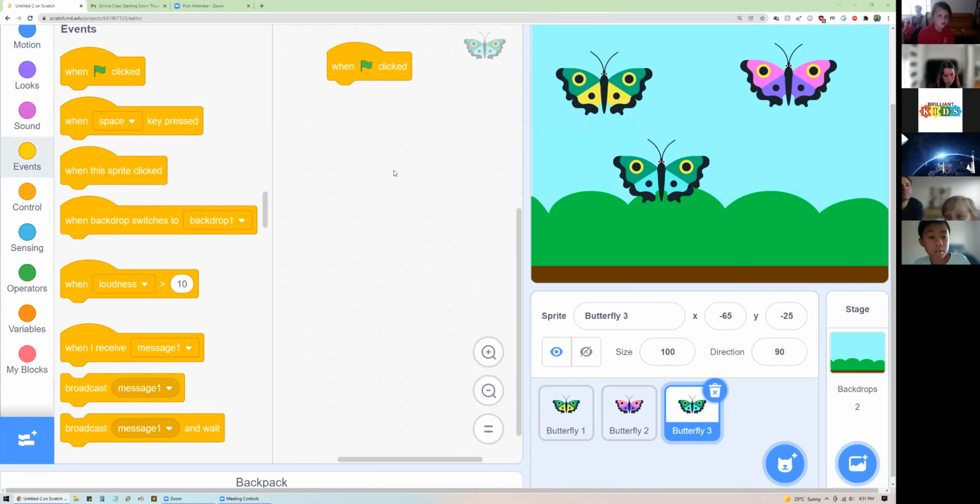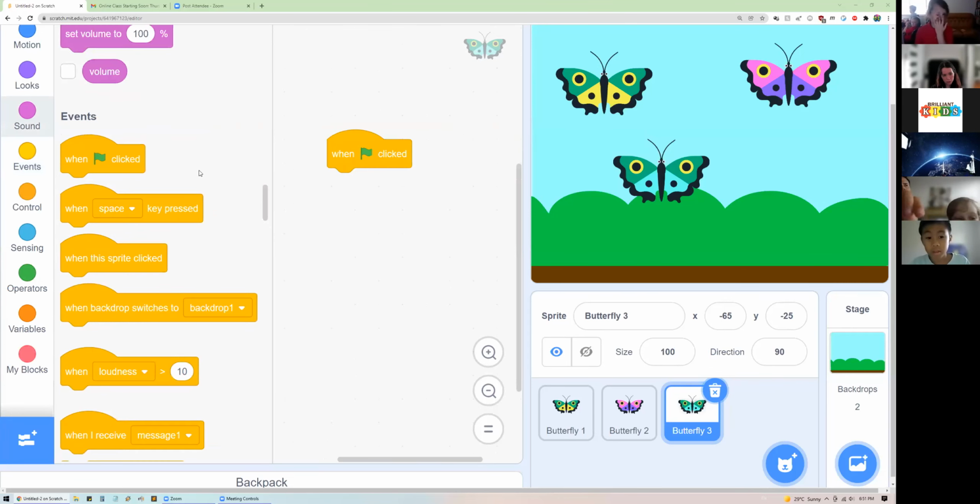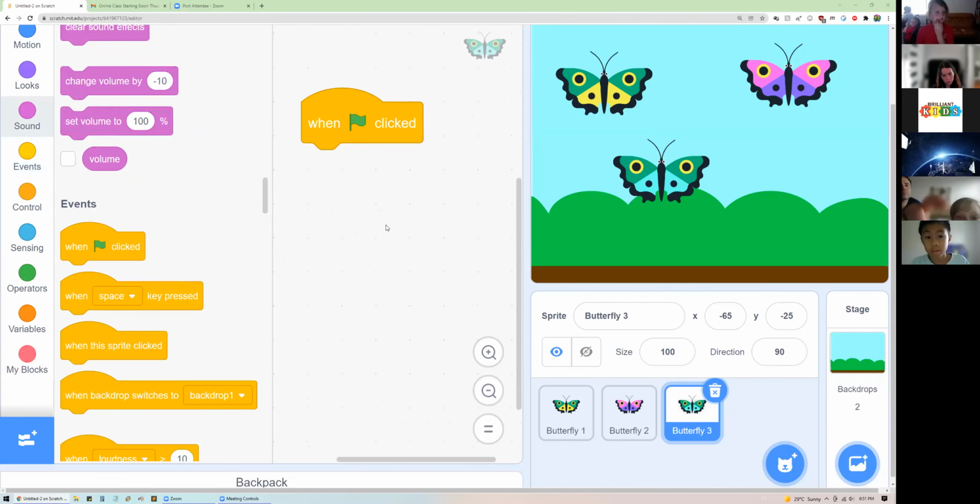Okay, Scarlett, you have a question? Can you zoom in? I'm already zoomed in, but like even more? That's good. Like this amount? Yep. Okay, cool.